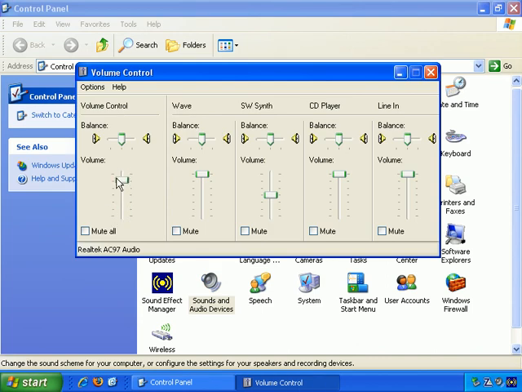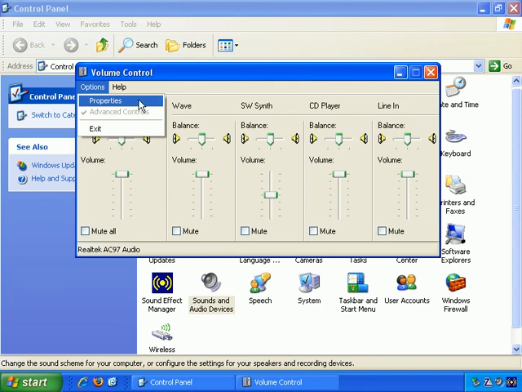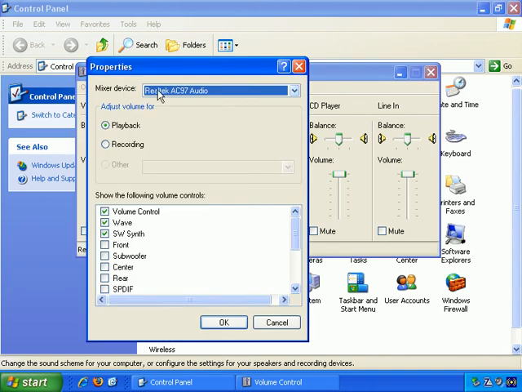So you can specify volume controls for, okay, this is General, and Wave, and SW Synth, and CD player, and line in. So these are specialized types of audio playback. But generally, just dealing with the audio should be fine. And you can mute all or any of these individually if you wish. And if you go to Options, Properties, here you can specify the, well, they call it the mixer device, the playback device effectively. Again, I have no choice. I have to stick with the Realtek audio.